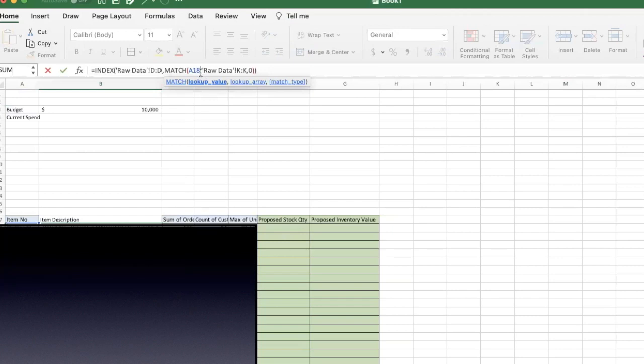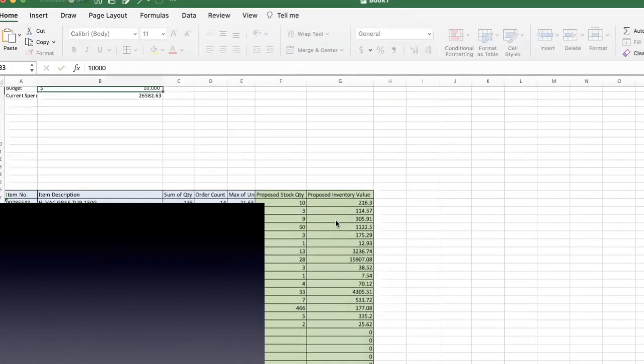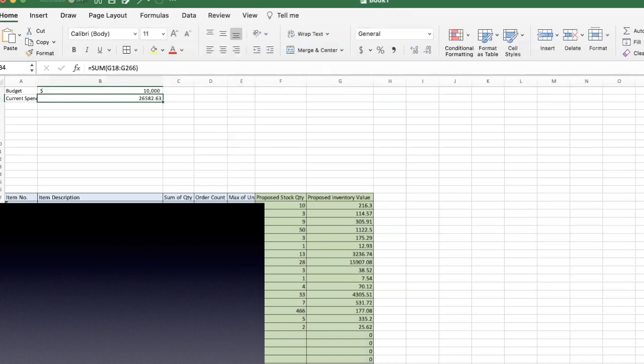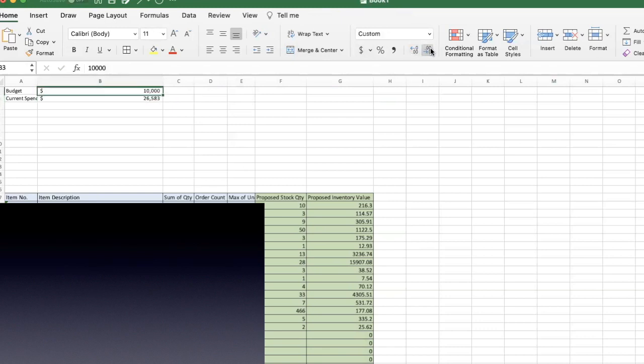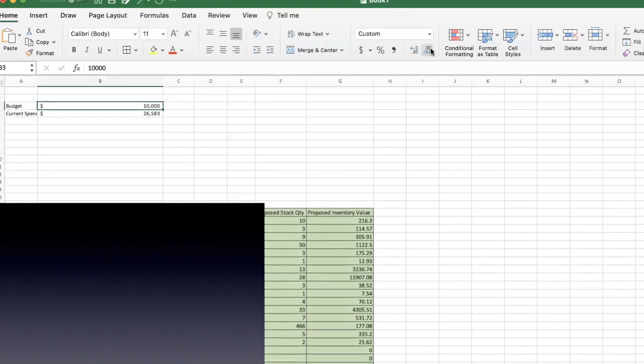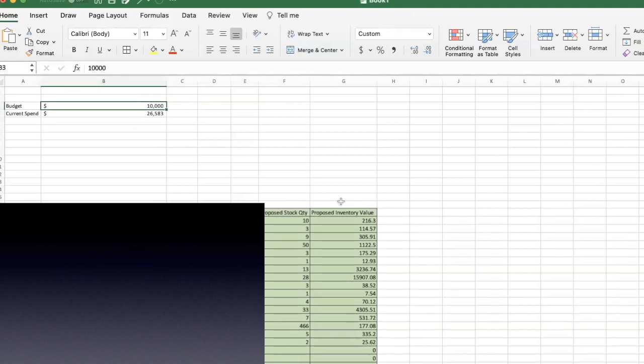The next thing I did after that was I put in a budget, and then I added columns for proposed quantity and proposed inventory. I then added formulas for proposed stock quantity and inventory value. For proposed stock quantity, I took the average number of transactions and the total quantity purchased and got an average transaction value. I then grabbed the price and multiplied that to get the inventory value. And at the top, I grabbed the current spend, and that's basically how much of the budget is being eaten up by the proposed stock quantities here.